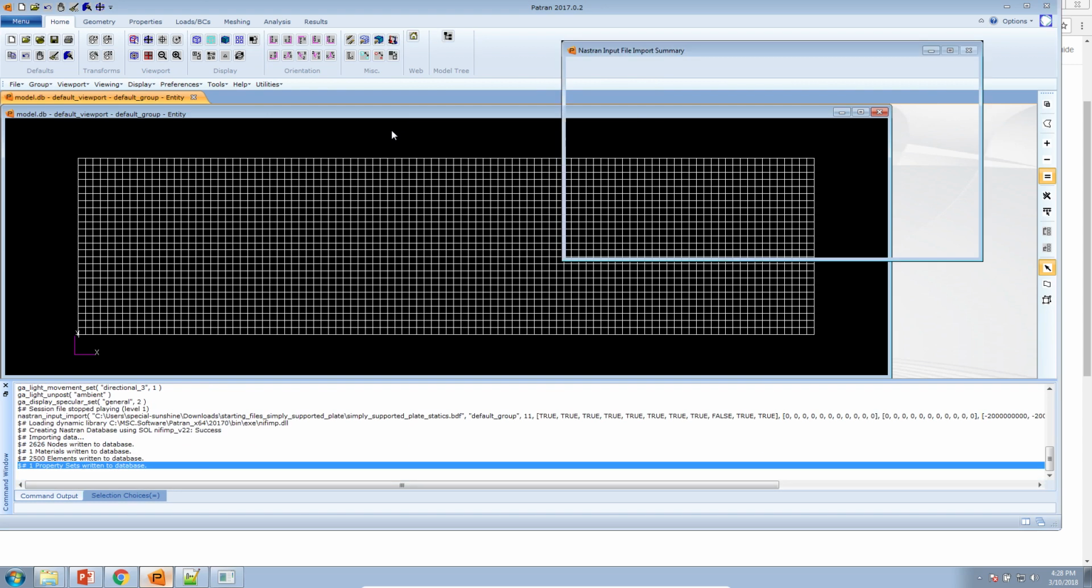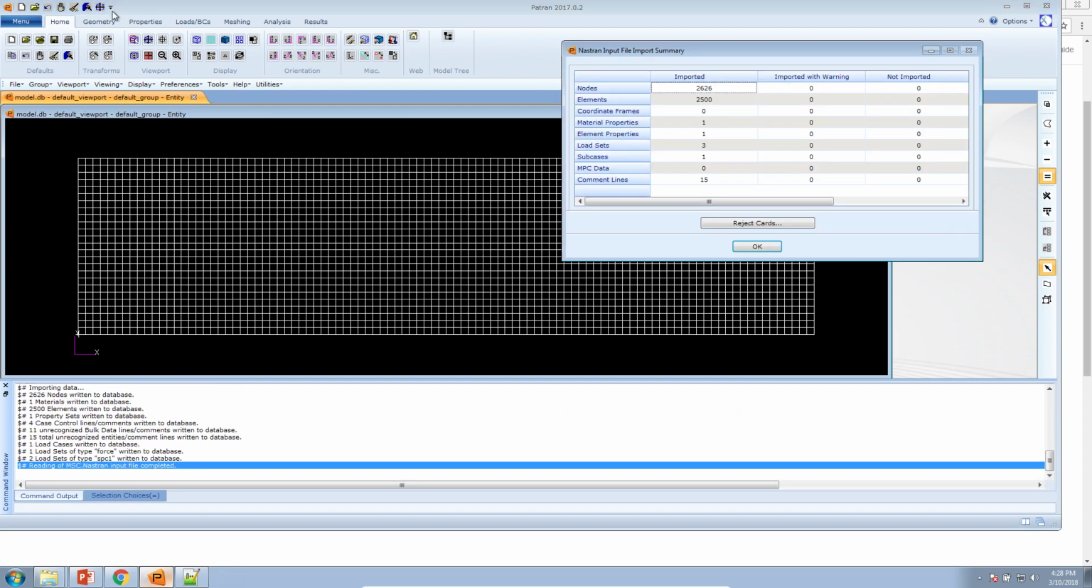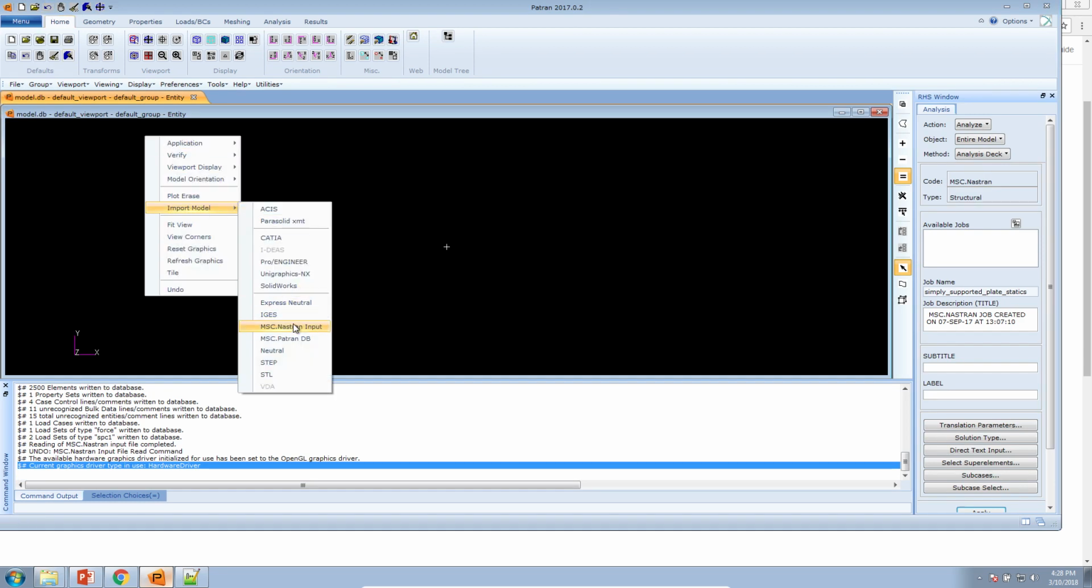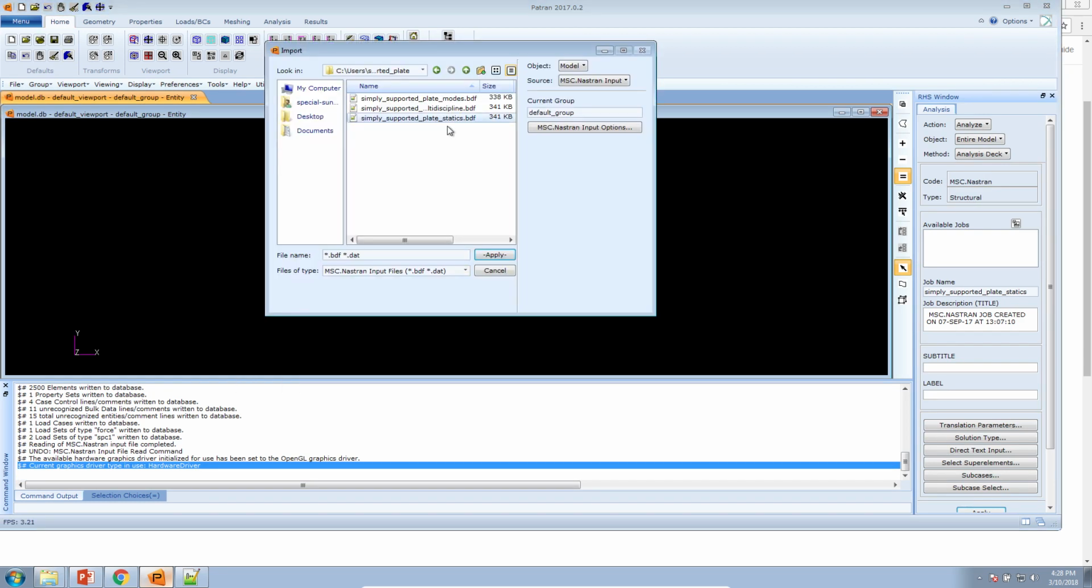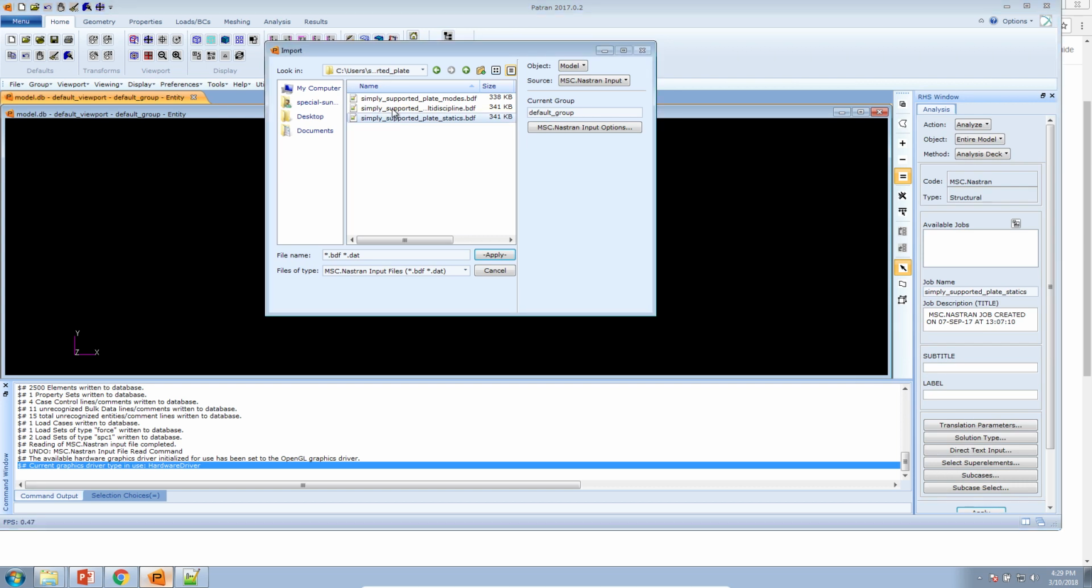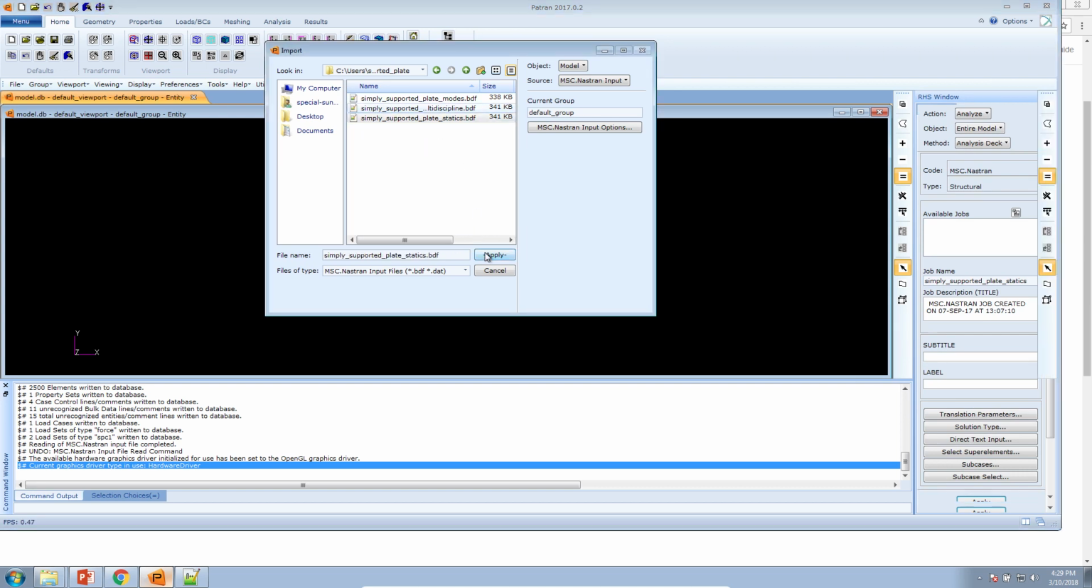Or before doing that, I have to make sure that I enable a special option. So here we'll go ahead and select MSC Nastran input options. And then here we'll say retrieve names from comments. And then we'll mark the checkbox create property and material groups. We'll click OK. We'll select the file here, statics, and click apply.